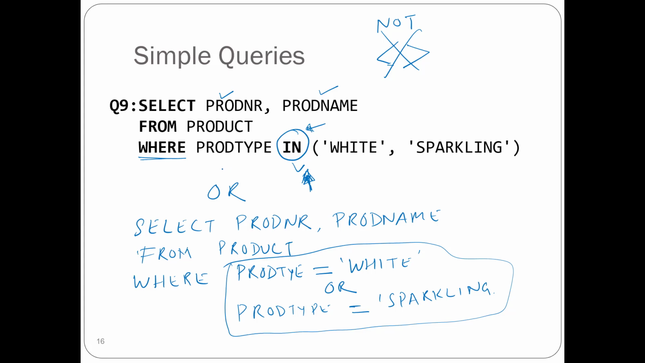Okay, so what it does when you're saying where prod type in white, sparkling, it means that we are interested in the product number or product NR and product name of only those products whose type is either white or sparkling. If you want, you can add more conditions over here, but it is straightforward, right? So that is the usage of, or that's the meaning of, the in clause. We use in with the where clause.